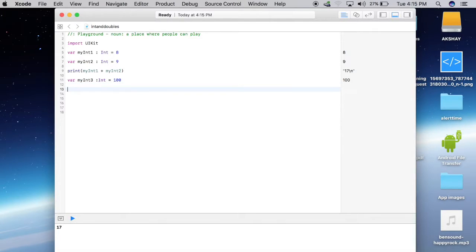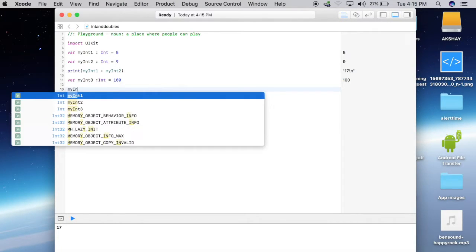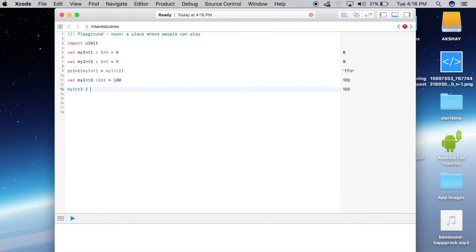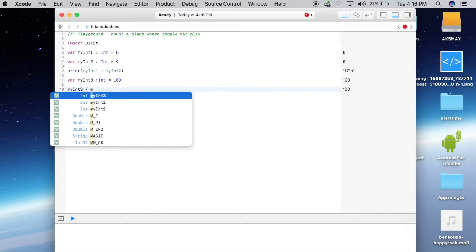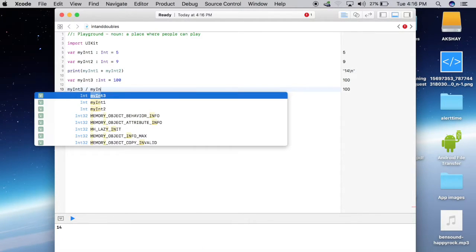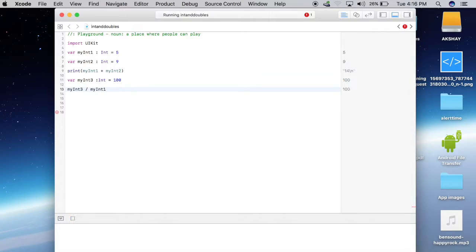My question is, what happens if I divide myInt3 and myInt1? Let the value of myInt1 be maybe 5, and I'm gonna divide myInt3 by myInt1. So we are getting 20. Yeah, that's correct. And what if this is not 5? Maybe this is 6. Okay, leave it as 5. And now let's divide myInt2 by myInt1.